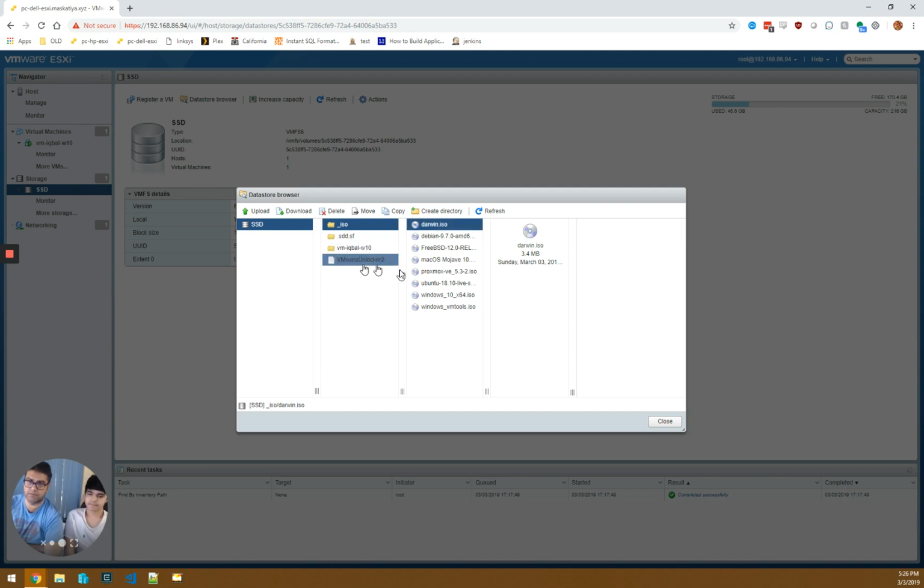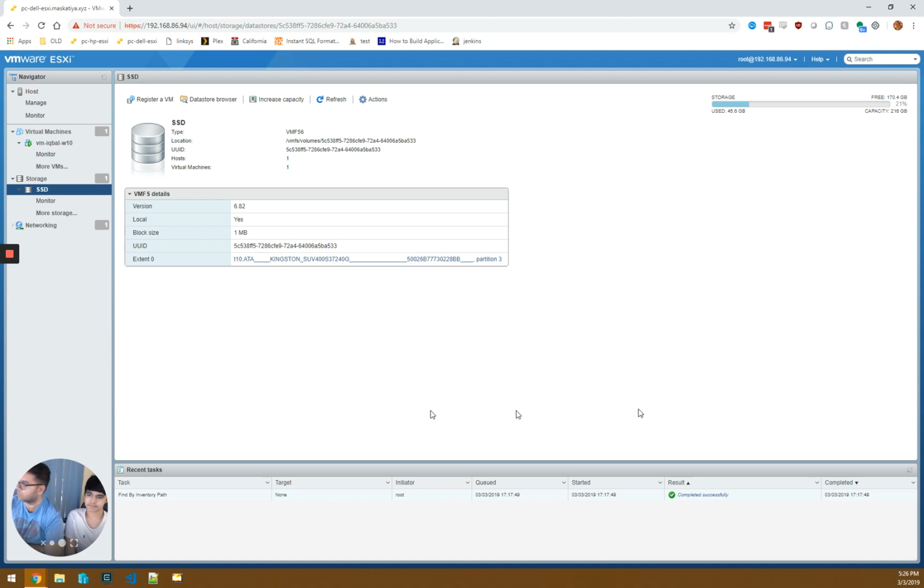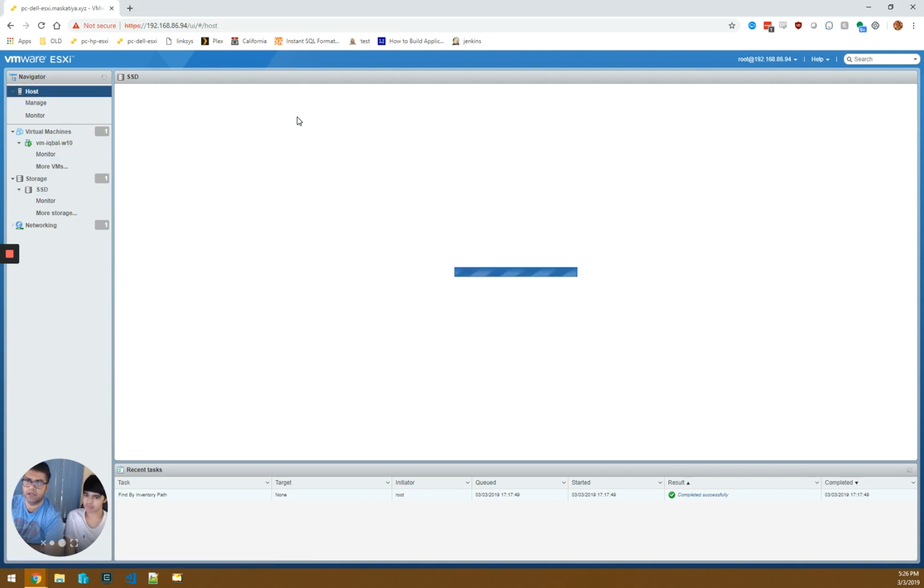So the first thing we need to do is enable SSH on this box so we can jump in there and run that script to make this happen. So let's do that first. Let's go to the host.